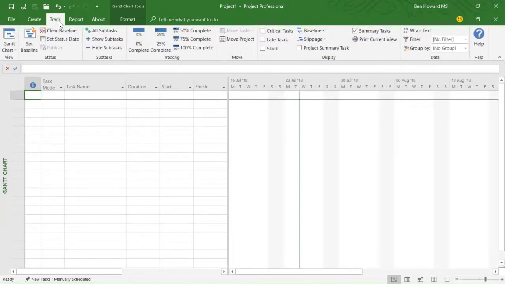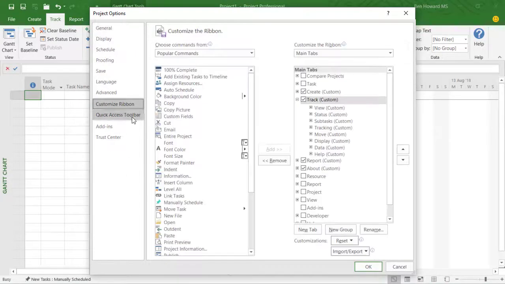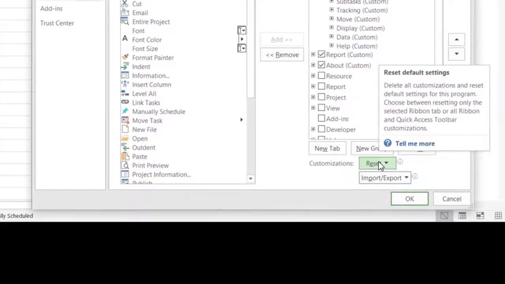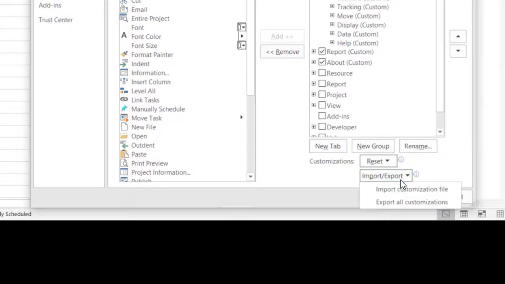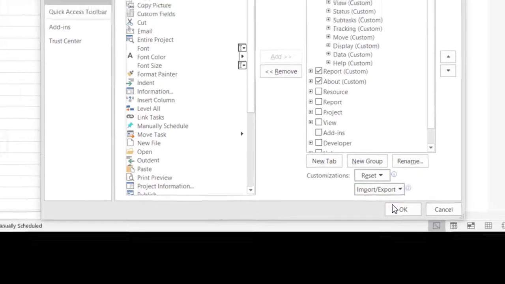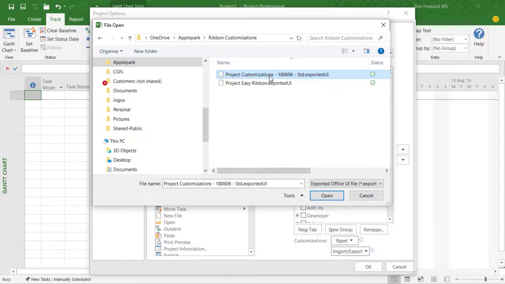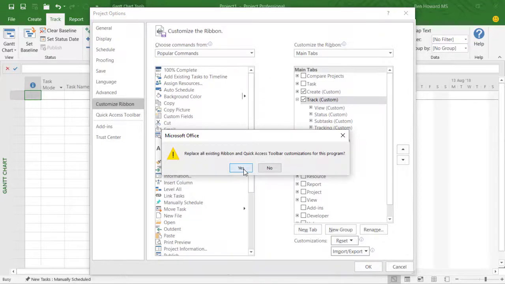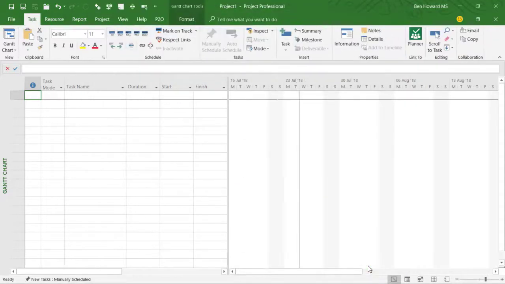If I wanted to set those back to how they were, then I click on File, Options, and I would have to do one of two things. I could either click on Reset, which goes back to the default, or I could import a previously saved file. So again, I had one here which I've exported a while back. We'll just go through that process again, and now I'm back to my old ribbon with how it was, with the existing or the original quick access toolbar, my P2O tab, and my collaboration area.